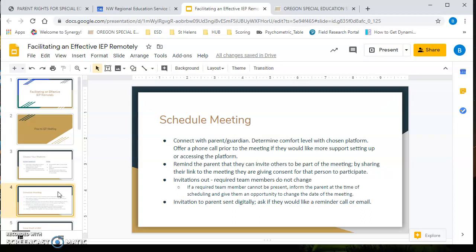If there's a required team member that can't be present at this meeting, you're going to want to make sure that you inform the parent of that when you're setting up the meeting, and give the parent an opportunity to change the date of the meeting or to give their consent for that person to be absent.